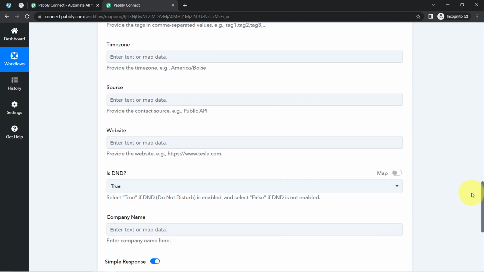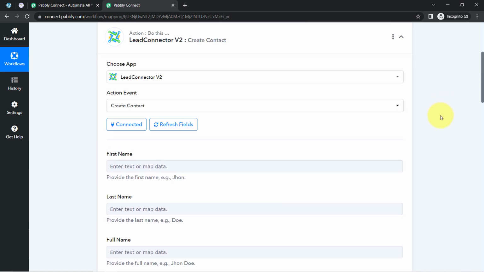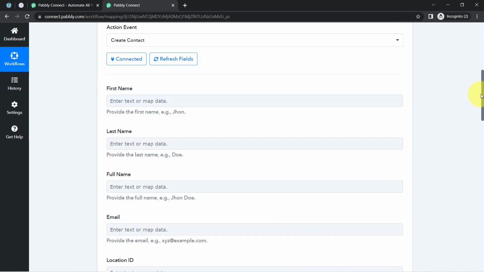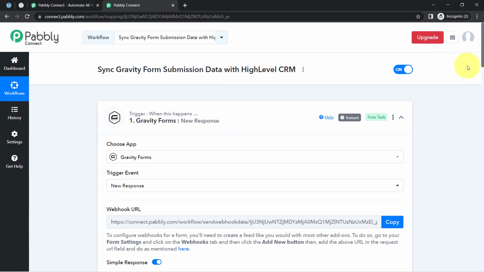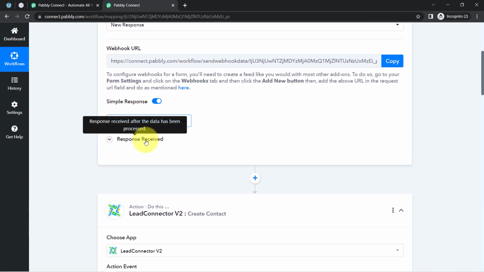Okay, so I am going to provide the data only into the required fields, or the important fields like the first name, last name, email, or maybe a phone number. And from where am I going to provide this data? Remember, we have just captured the data from our previous step's response. Let me show you the response details.